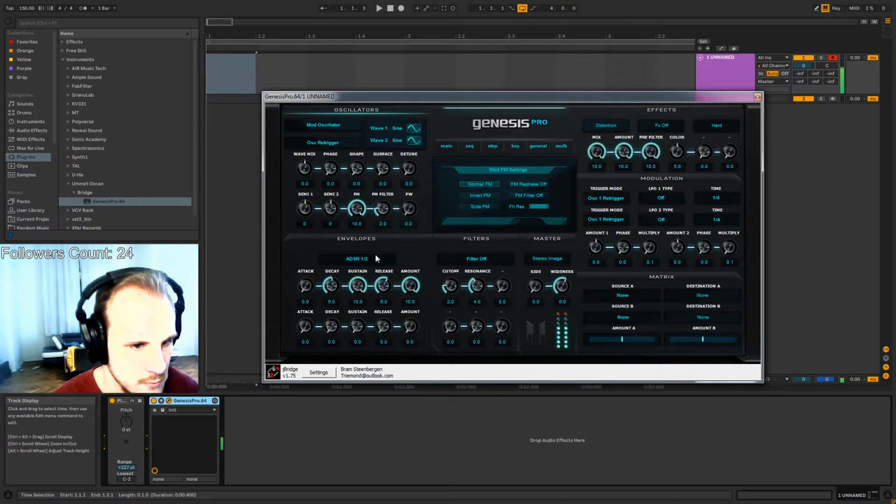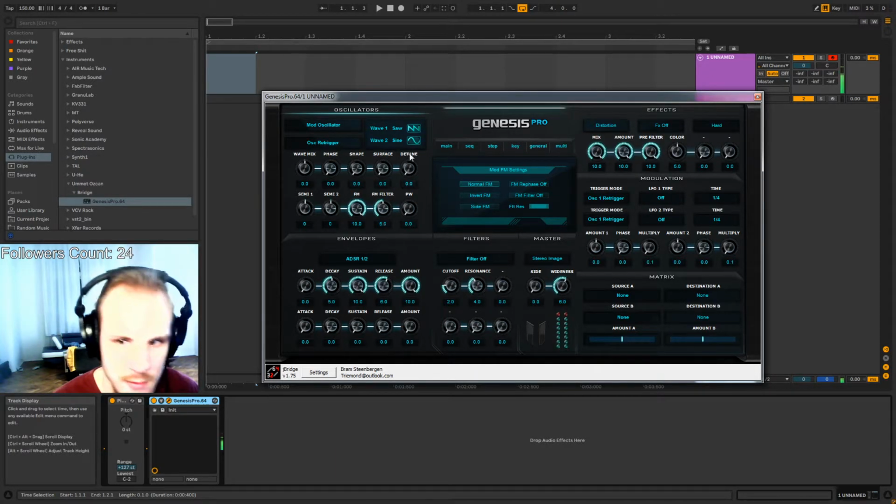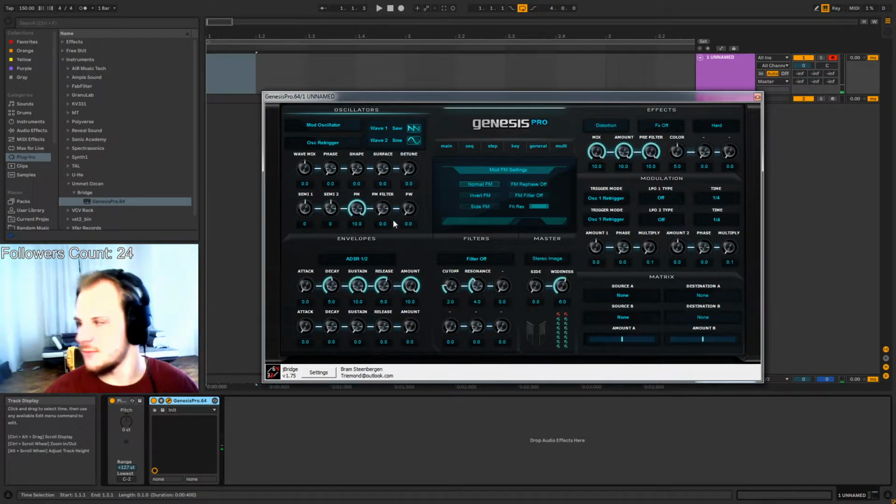which I'm not really sure what that does. Maybe it has to do with more complex waveforms, maybe. Either the first or the second. If we put this back to a sine wave, it doesn't really seem to change anything.